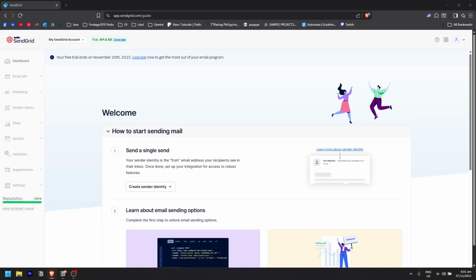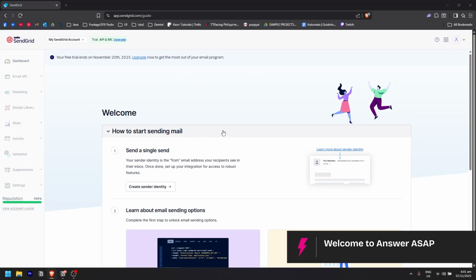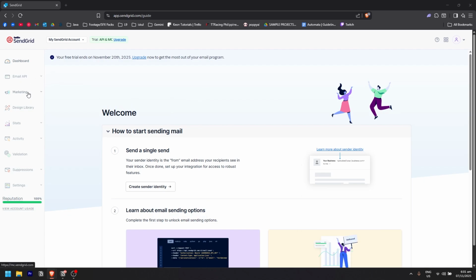How to add a logo in your SENDGRID email. So first is log into your account. And once you're logged in, navigate to the marketing tab or section right here on the left sidebar, then click on it. And under that, you will see the single send. So you just simply need to click on that also.